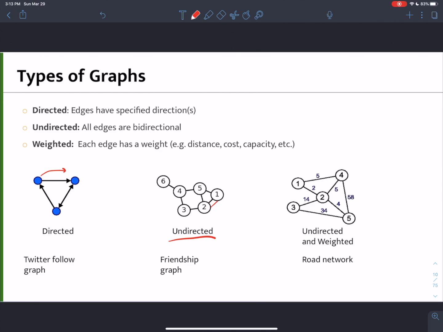And we might have an example over here with a road network where we have a weight associated with an edge. So maybe this says that to go from 4 to 5, it costs you 58 work units. It's more difficult with larger edge weights. And so we have weighted edges as well.